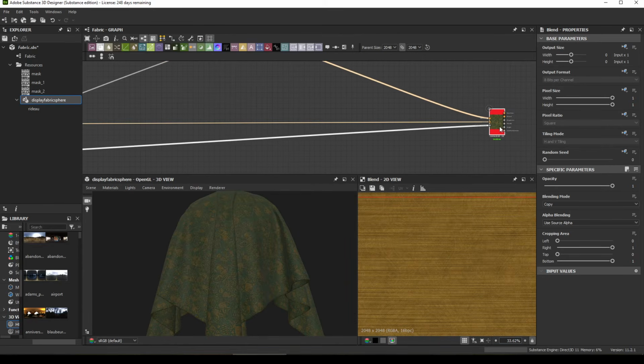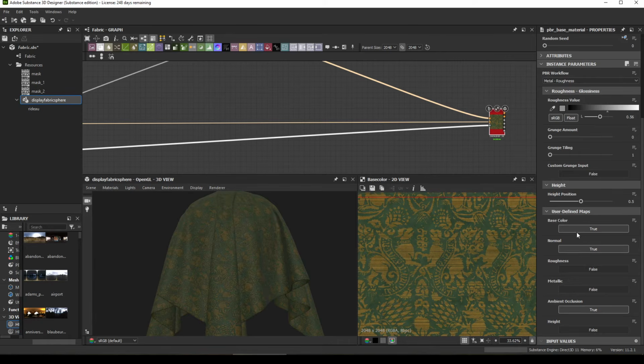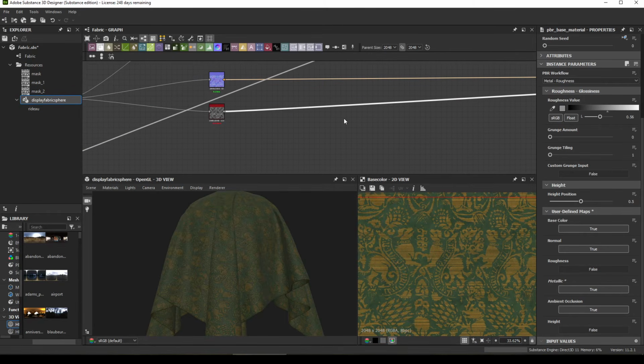And so the next map we should tackle is the metallic. So if I go back to my base material presets, I'm going to scroll down to my maps and I'm going to enable the metallic. All right.